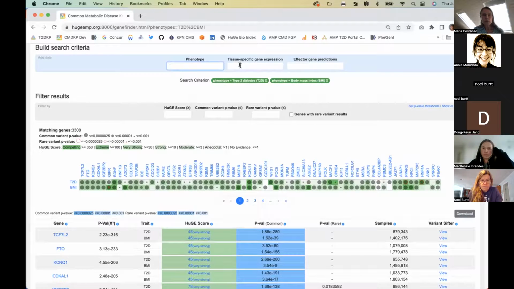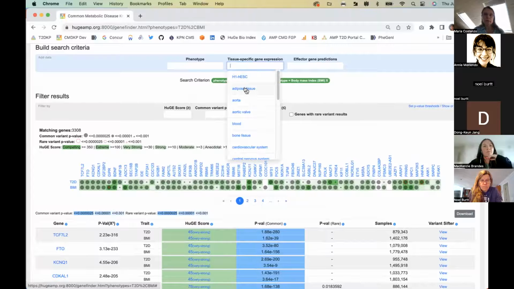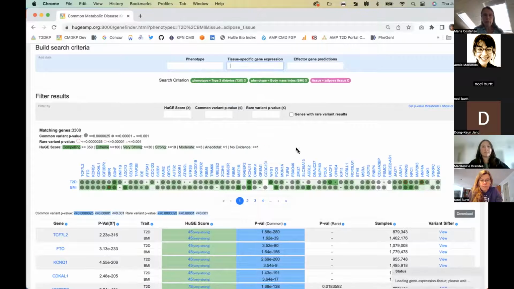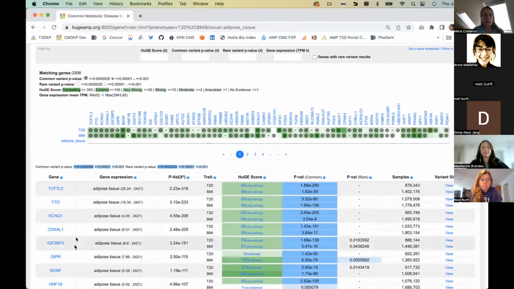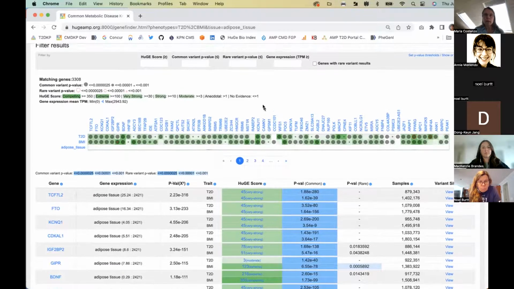But you can add a lot more information to this table now. The tissue-specific gene expression that Annie just showed us, you can add those values to this table. You can choose a tissue category, and then the values for each gene in that tissue will be added. This is transcripts per million, and then the total sample size. You can choose as many tissue categories as you want and see the values for all of those tissues for each gene.